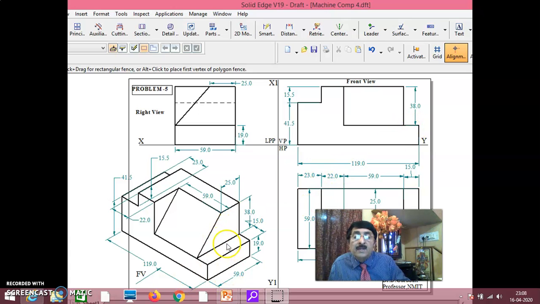There is nothing here. Remaining is this you draw. Okay, this you draw 15, because this is a true surface only, which you already drew. This is up to 119 already done. Okay, this distance also, you know, this is 19. In that way, this you have completed. This completes the front view of the object.